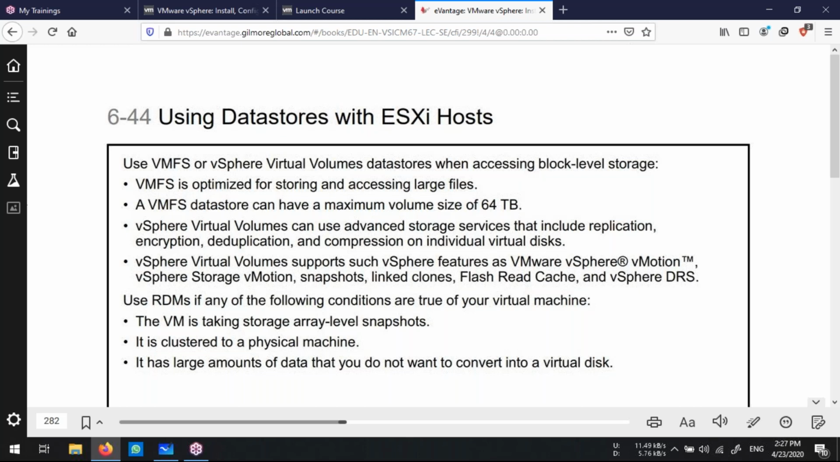vSphere Virtual Volumes can use advanced storage services that include replication, encryption, deduplication, and compression on individual virtual disks. Virtual Volumes support features such as vMotion, Storage vMotion, snapshots, linked clones, Flash Read Cache, and DRS. And use RDM if any of the following conditions are true for your virtual machines.